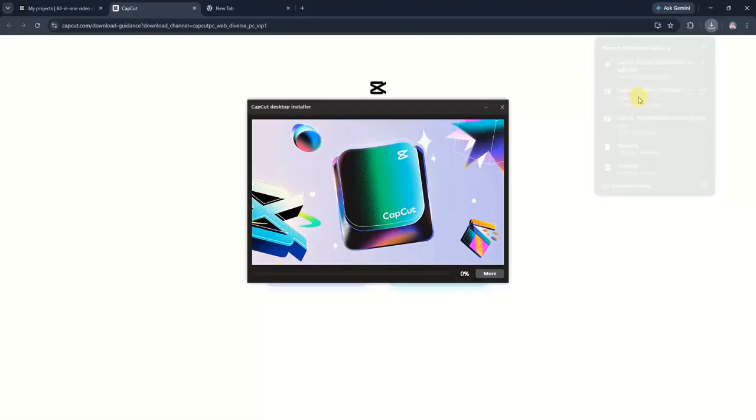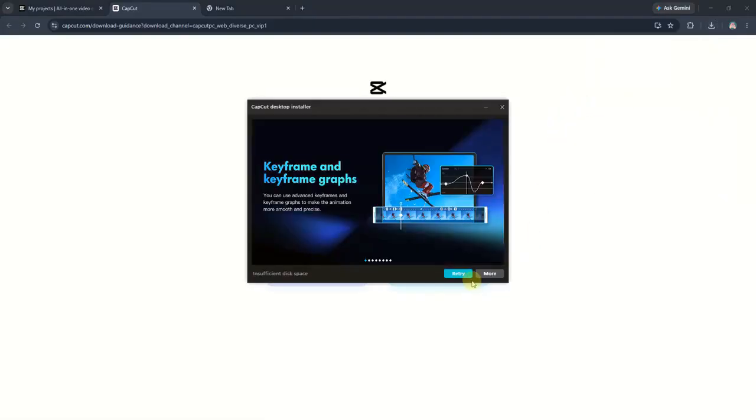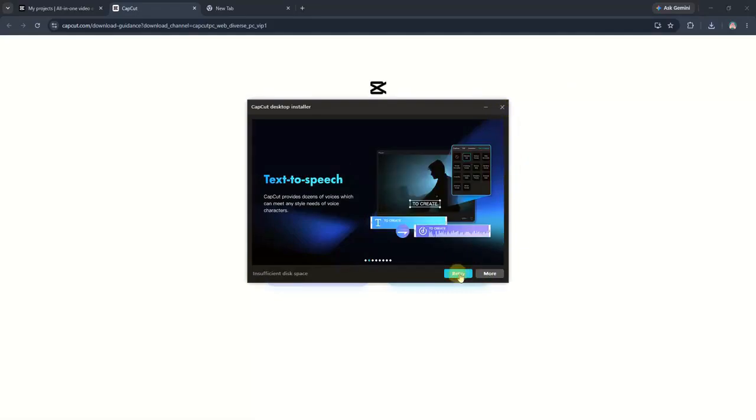Download the latest version by clicking the Download button. After the download is complete, open the downloaded file to start the installation process. Follow the on-screen instructions to install the new version. This typically involves agreeing to the terms and conditions and selecting the installation location.